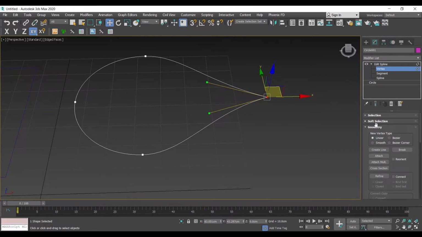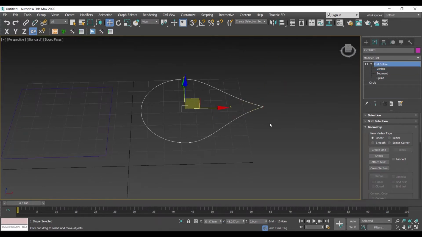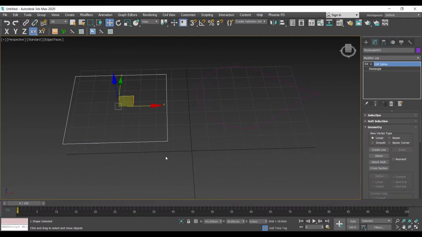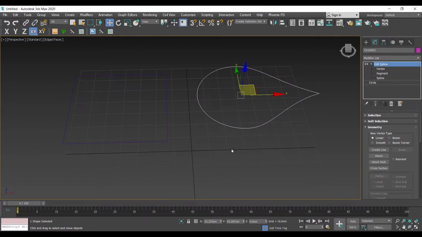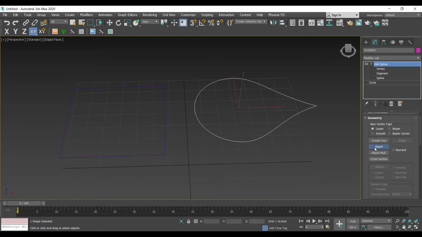Great. Now, if I go down to Geometry, I can edit this shape like I was editing in polygons. The first option that I have, which is important, is Attach. Usually I used to have Detach next to it. In Edit Spline, the Detach is not here. It's at the bottom of the tab. So if I want to attach, I just do the same thing I used to do. So Attach, and I'm going to click on this other shape, and now these two shapes are attached to each other.